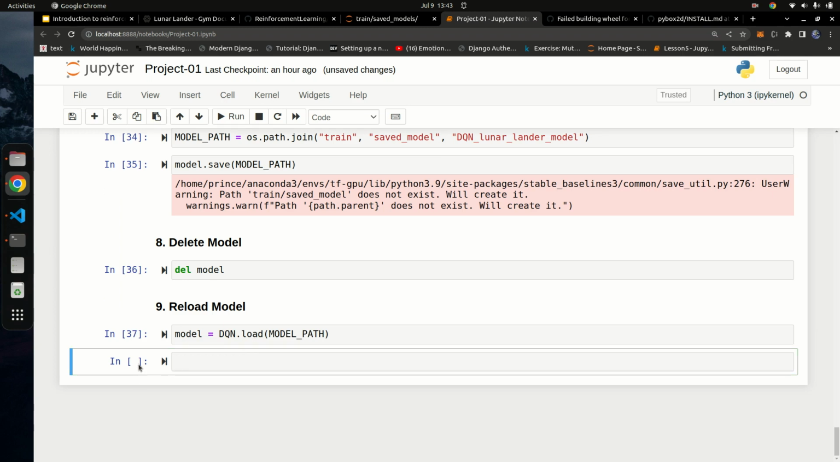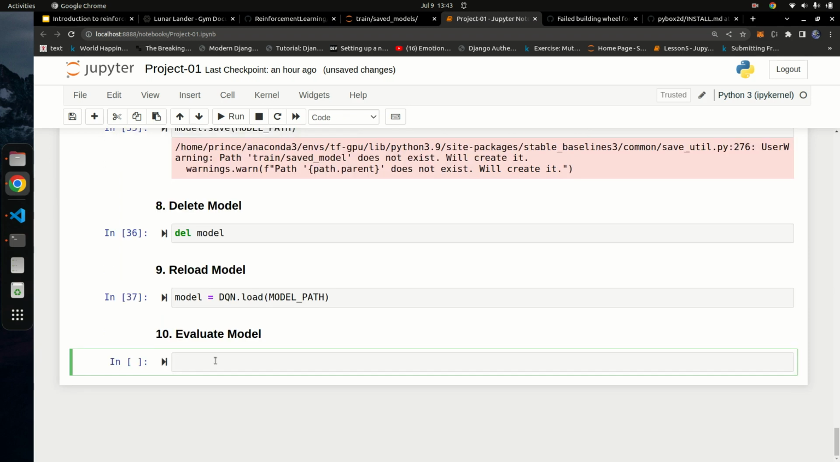So now we actually have loaded the saved model. Now let's look at how we can evaluate the model. We can do maybe step 10, and this is going to be evaluate model, just like that. To evaluate the model, you also call the evaluate_policy function to import it. You pass in the model, you pass in the environment, and we pass in the number of evaluation episodes.